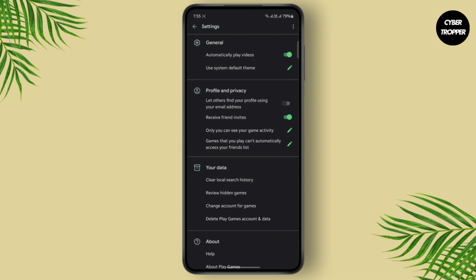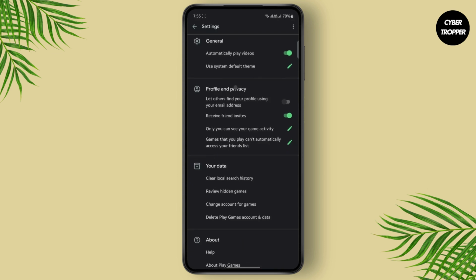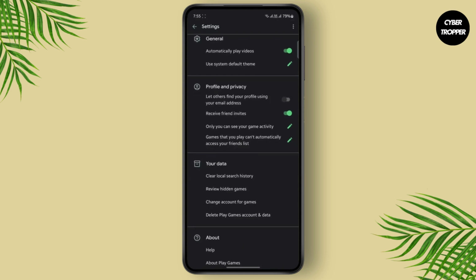Unfortunately, the option is not available in my region. So if this is available in your region, you'll find it under profile and privacy, automatically sign into supported games. You just want to enable it and it will automatically sign into any supported games that you log into. And doing that will automatically transfer your game data to your Game Center.